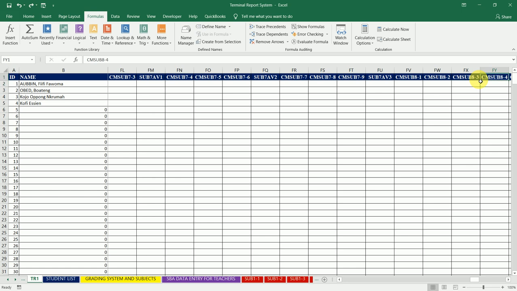Okay, then we go to sub 8. Alt IC sub 8 AV1. And I move on to the next. Alt IC sub 8 AV2. Alt IC sub 8 AV3. Then I go to sub 9. Alt IC sub 9 AV1.